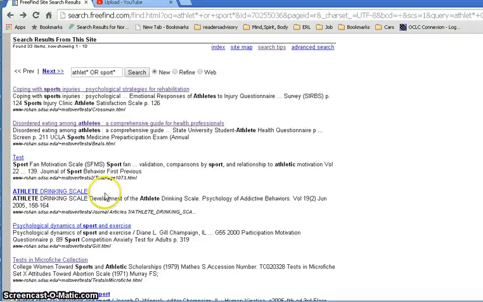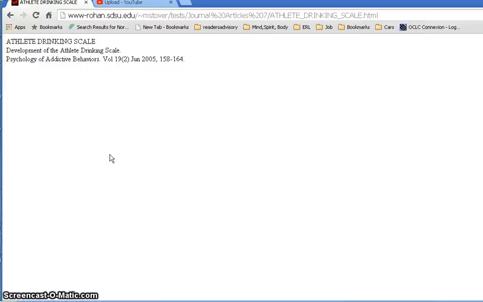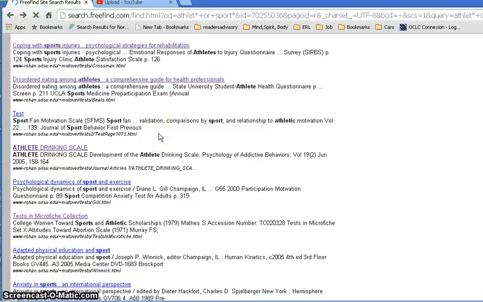Let me go down and see. Here's an Athlete Drinking Scale, Psychological Dynamics of Sports and Exercise. Let me see what happens when I click on this. I'm only getting a link to an article that's in a journal. You have to go look for that one in the A to Z publication locator off the library's homepage and see if we have the issues and years that you needed. Don't forget to check the catalog in case it's an older journal article.